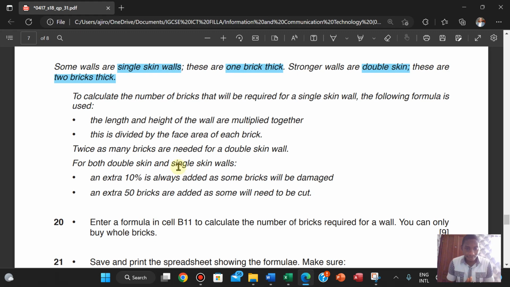For both double skin and single skin walls, for both of them. Now this is where you need to understand the mathematics behind it. For both of them, an extra 10%.